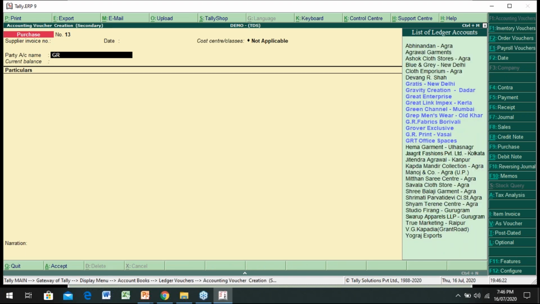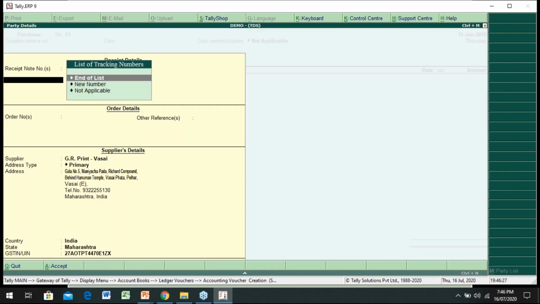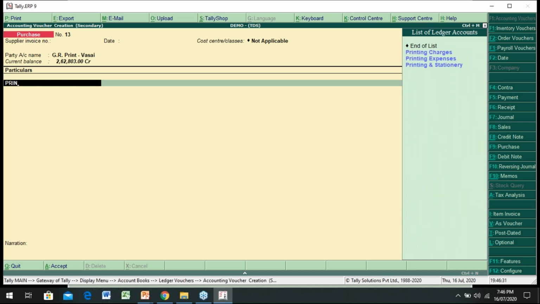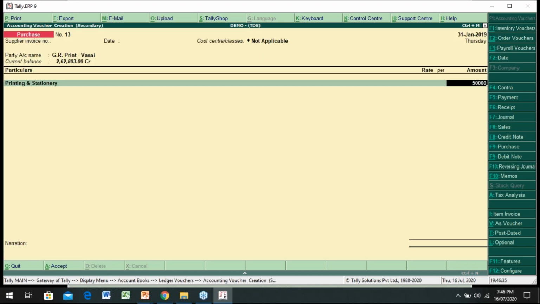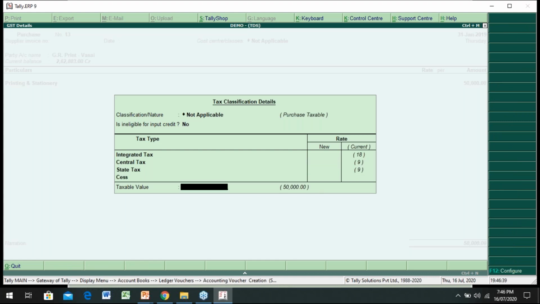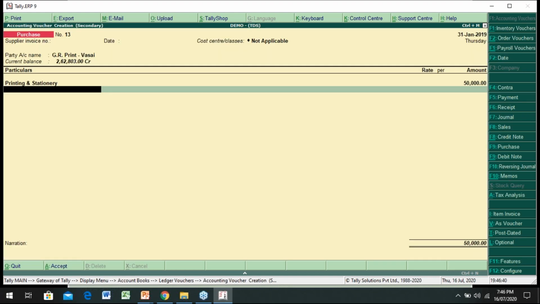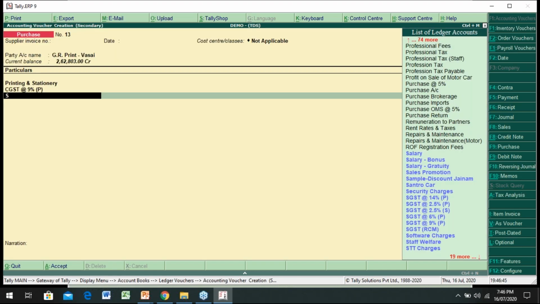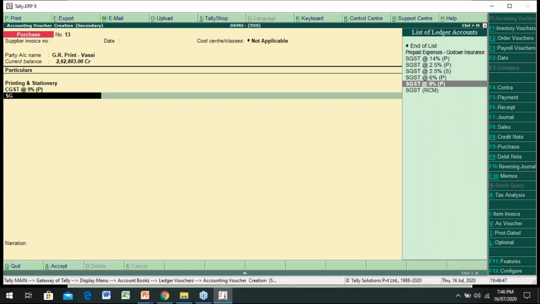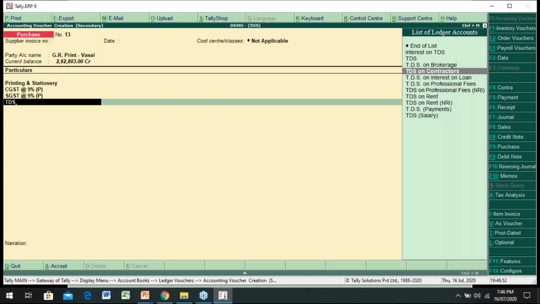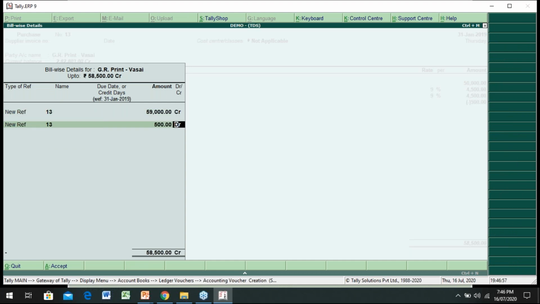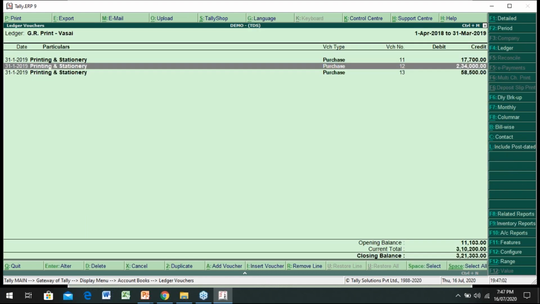GR prints, TDS 500 rupees. Now if I say yes, this will be saved. So next time when I do that entry, it will not ask that message. It has already deducted on 70,000.